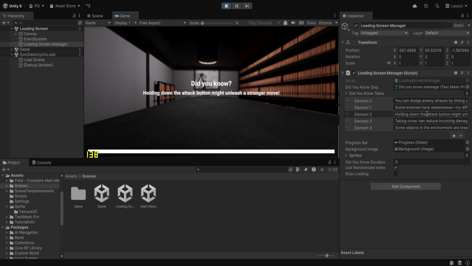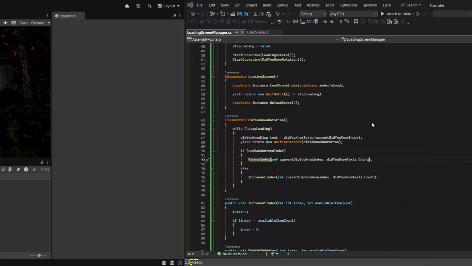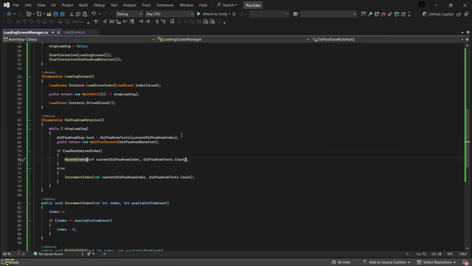Holding down, here it is. As you can see, this is random. So now you can just choose which one you want. Especially if you've got a large number of tips, you can have it as random, which makes it a little bit better. Especially if it takes a long time, then the player will not notice it rotating.